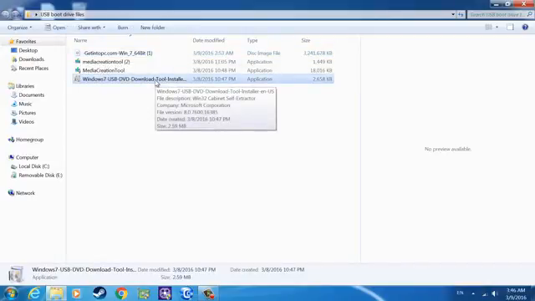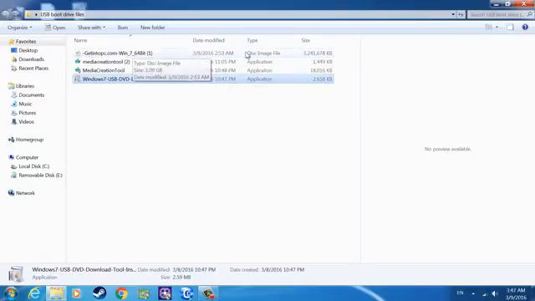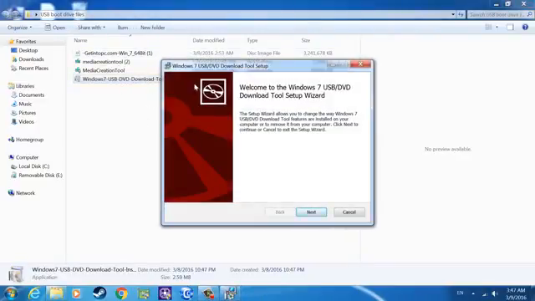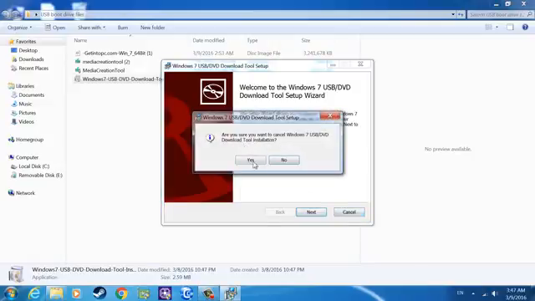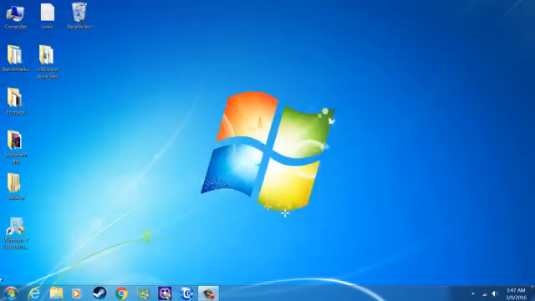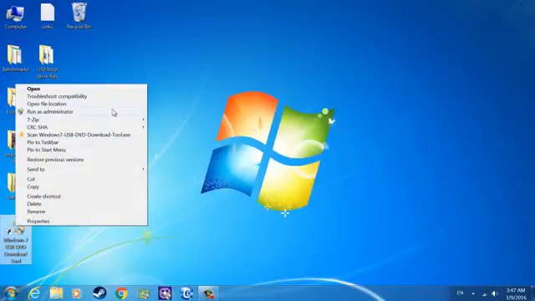I'm going to give a link to this in the description, and what this does is put all of the files in this disk image file onto our flash drive. Now let's just install this. As you can see, this is an installation, fairly quick and easy. I installed it already, and it's right here. Make sure to run this as administrator.